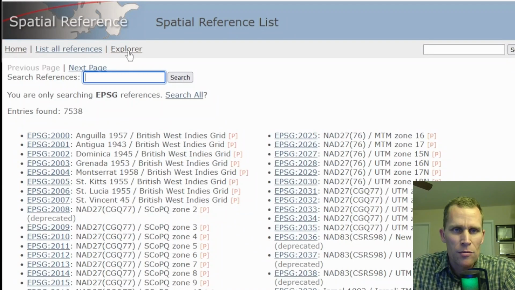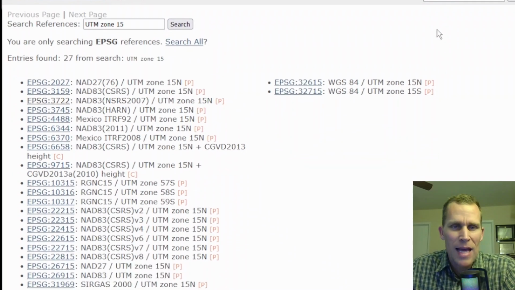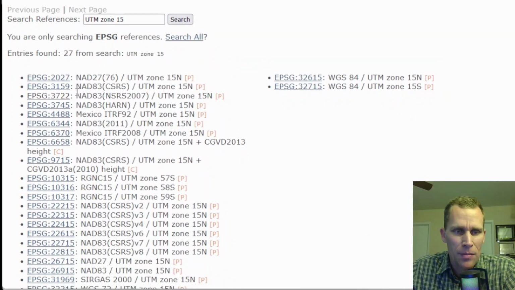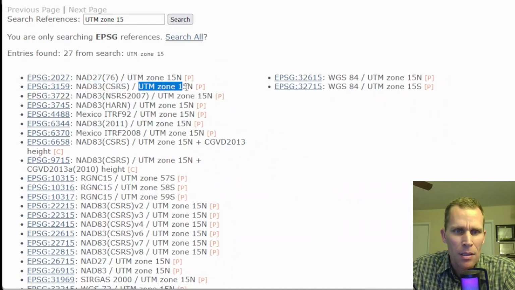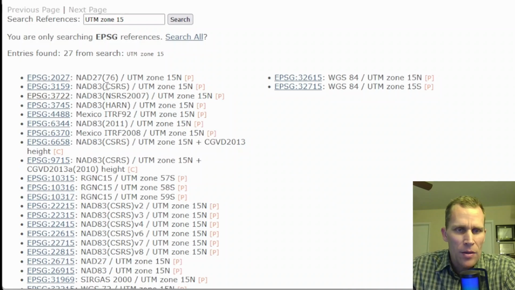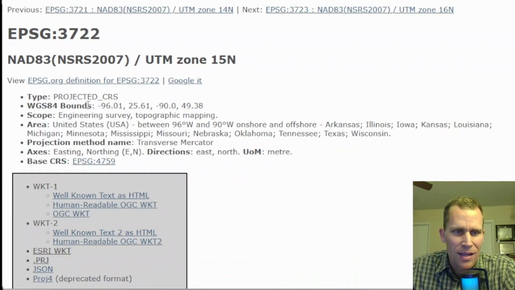So I'm going to go back to spatialreference.org and type in UTM zone 15. Looks like I've already done this. And I want to use NAD 83 for my horizontal datum. It looks like I have a number of options here. These three options are all NAD 83 using UTM zone 15 north, north being the northern hemisphere. This first one here, CSRS, that's Canada, and then HARN, this one's a little bit outdated. So I'm going to go with NSRS 2007, and then click on that.